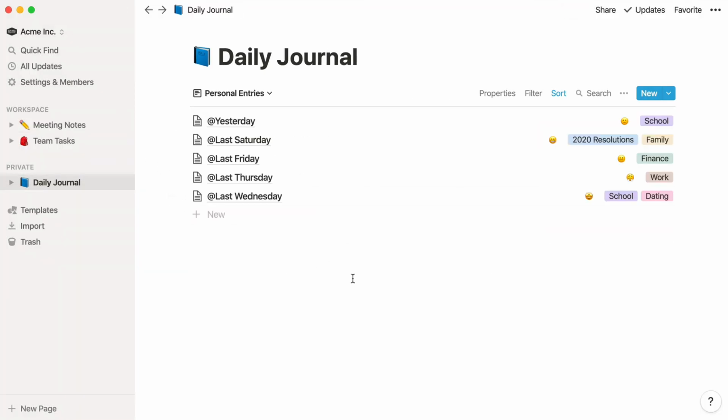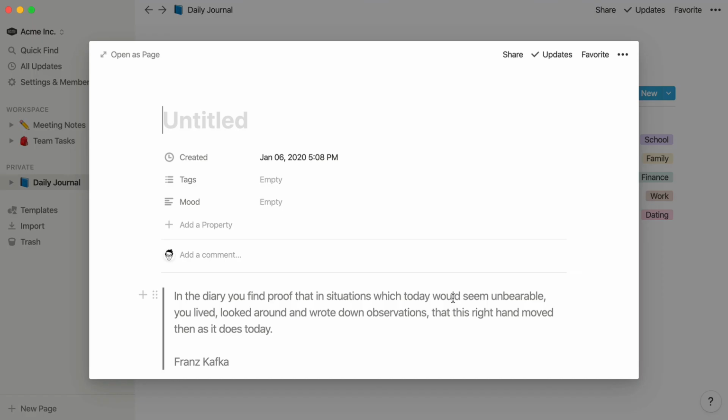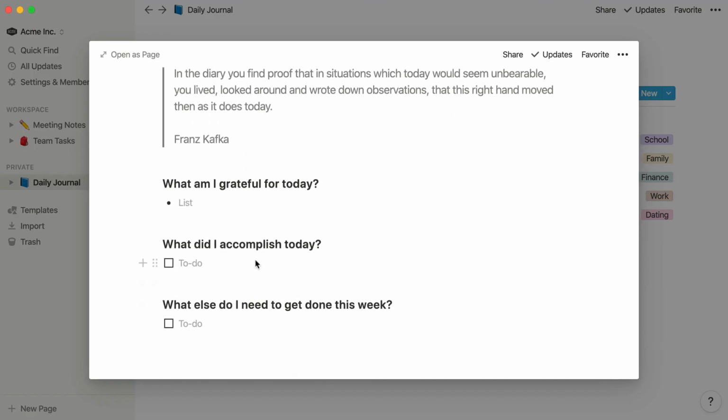Database templates can be helpful in your personal life too. Try adding a template to your journal database so that you give yourself the same prompts to reflect on every day. Now you can spend less time on data entry and formatting, and more time being productive.